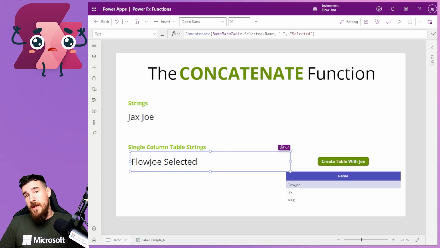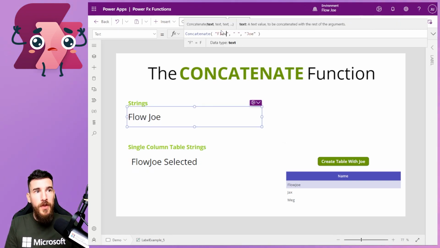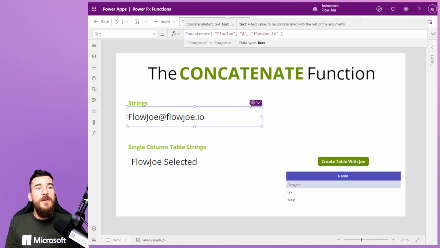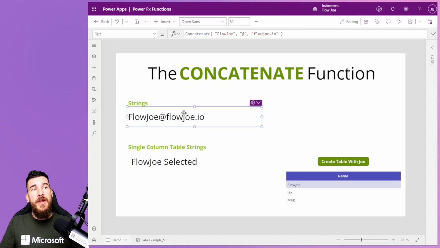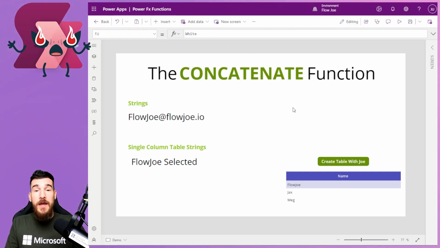Now let's think about where this would be useful then. Let's say someone was entering a username and you wanted to combine that with an email address, a domain. Let's say you have Joe here. Actually, let's do FlowJo. And then you wanted to combine that with an @ and then you wanted to combine it with the domain of flowjo.io. You can see now we have built an email address using the concat function simply by passing in the name and the @ and the domain. So now we have built an email address using the concat function.